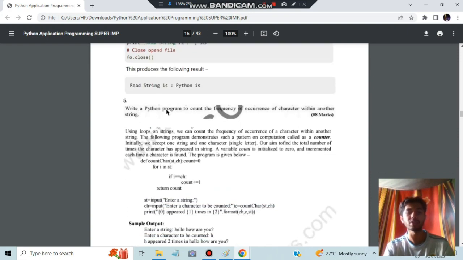Moving on, write a Python code to count the frequency of occurrences of a character within another string. Now if I ask you, in hello world how many times L has occurred, how many times O has occurred, that is called frequency. So we have to write a Python program to count the occurrence of a character within another string. There is a string, and how many times a particular character has occurred here, here, here, that count I have to do. Let's have a look at that.